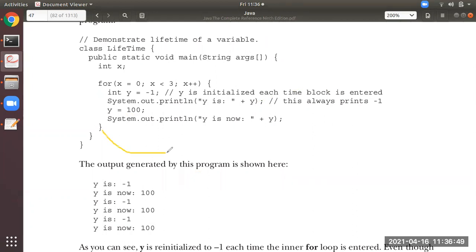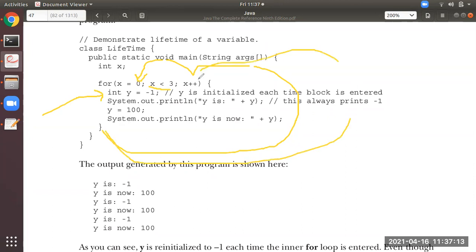After this closing, it will come back here, x plus plus means x will become 1. So that is, x is 1. Now 1 is less than 3. So now please observe, the variable will be created again. Why is it -1 now? Because it was destroyed after it moved out of the scope. Okay, I hope you all have understood this.